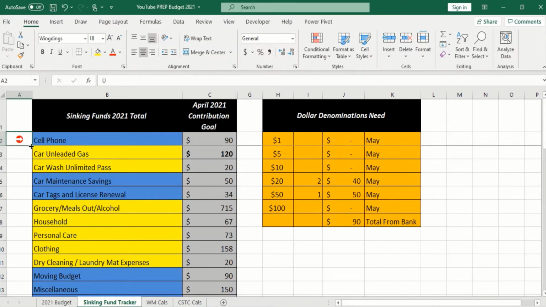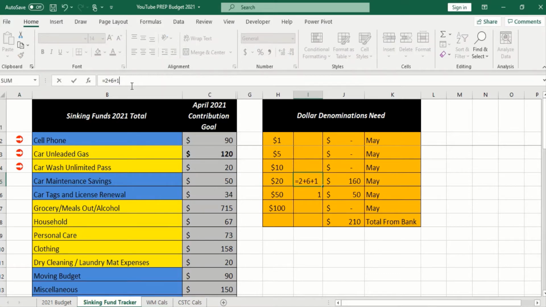All right. Next we'll do car gas unleaded. I like to get those in 20s. So I'll click right here on the 20 and I'll add the 6 20s I need to get car gas. Next is car wash, which is a $20 bill. So I'll add just one $20 bill. And if you hear clicking, that's just my mouse.